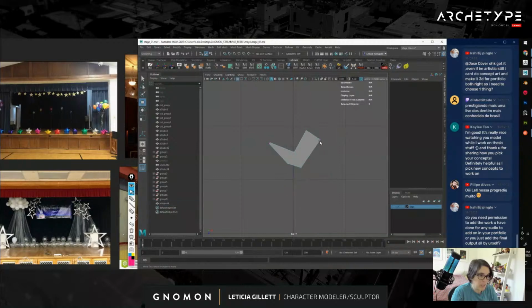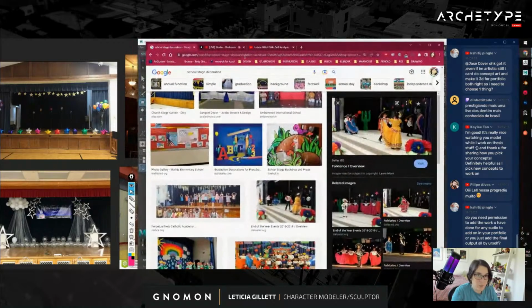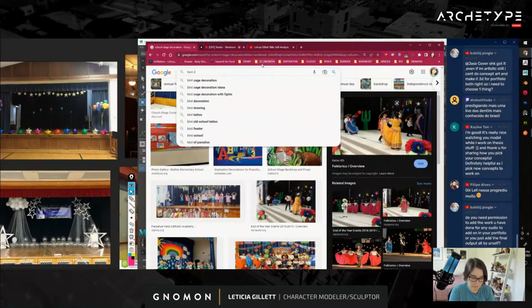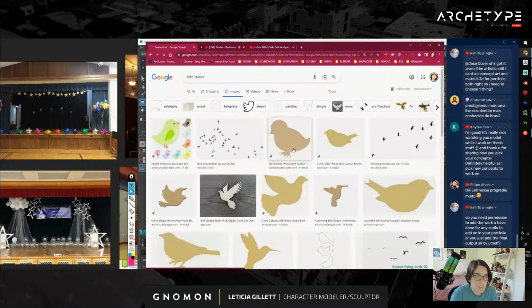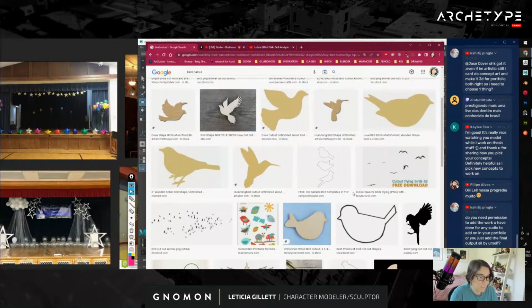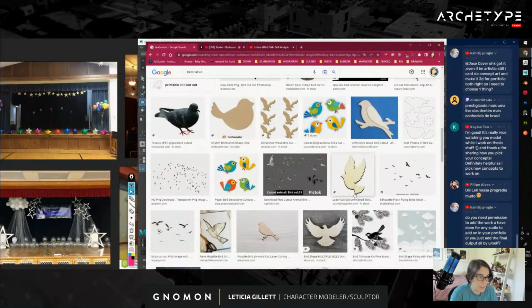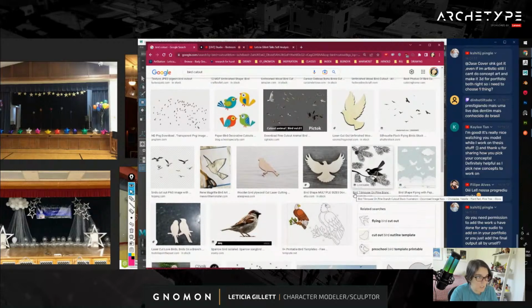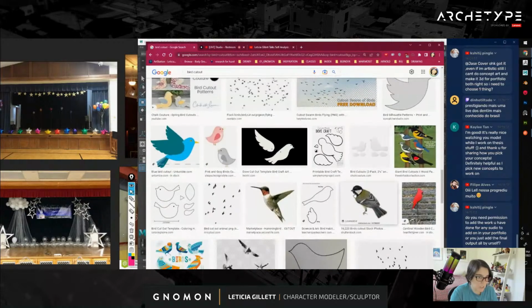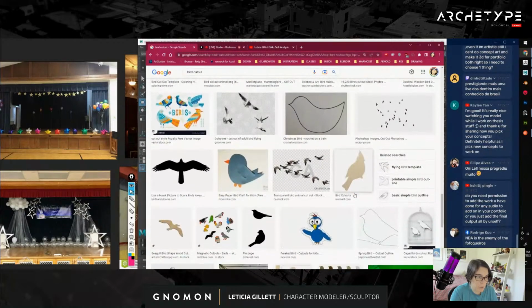What am I doing here? I don't know. Make a bird. Let's look for a bird cutout. All right, let's look at some flying birds. I have no idea what I was doing. Let's see a cute bird here.